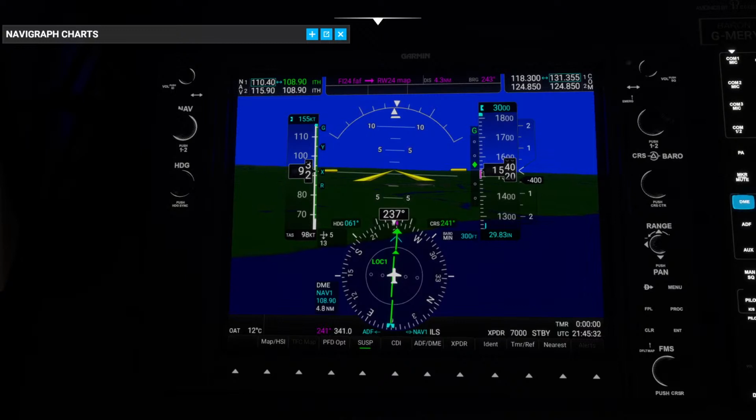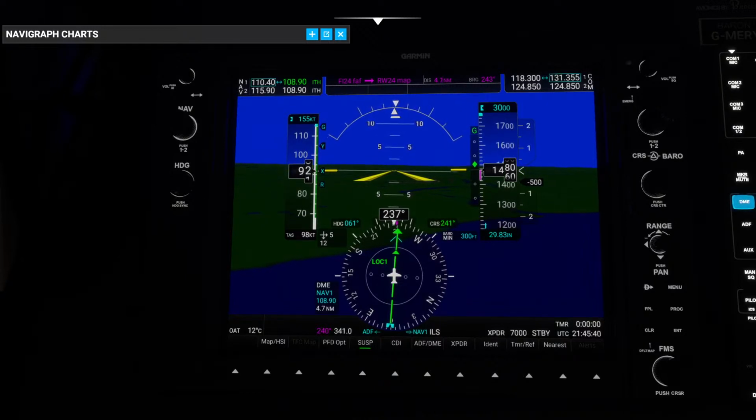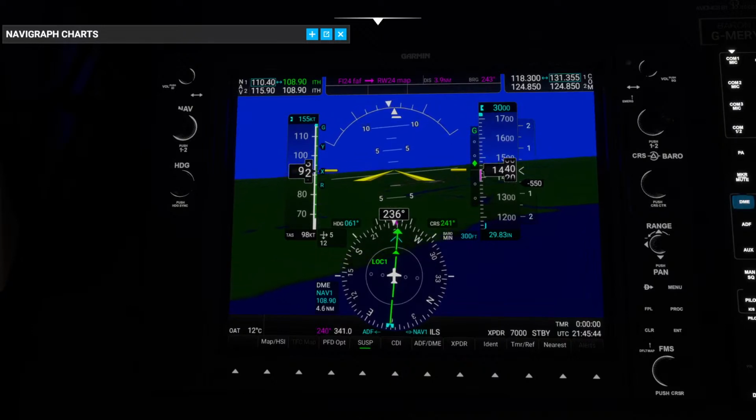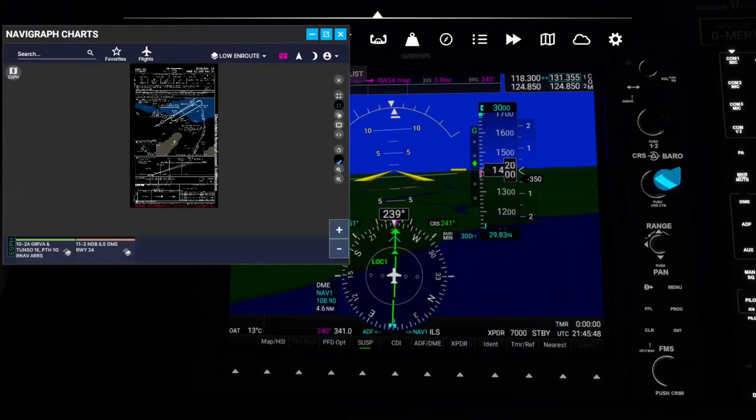Coming off the lock as well. 400 feet per minute is good. Too much of a correction there, so let's back onto the diamond. Thanks, Steel. Oh. Don't look at the chat while you're flying. God damn it.